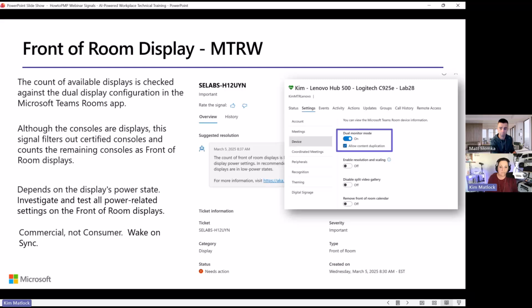So remember, dual front of room 1, front of room 2 because of this, and then the touch console was the 3. If I only have 1, then I've got the touch console, then I've only got 2. So it's doing a calculation based on the number that it sees. Again, this can also trigger, right, depending on the power state.